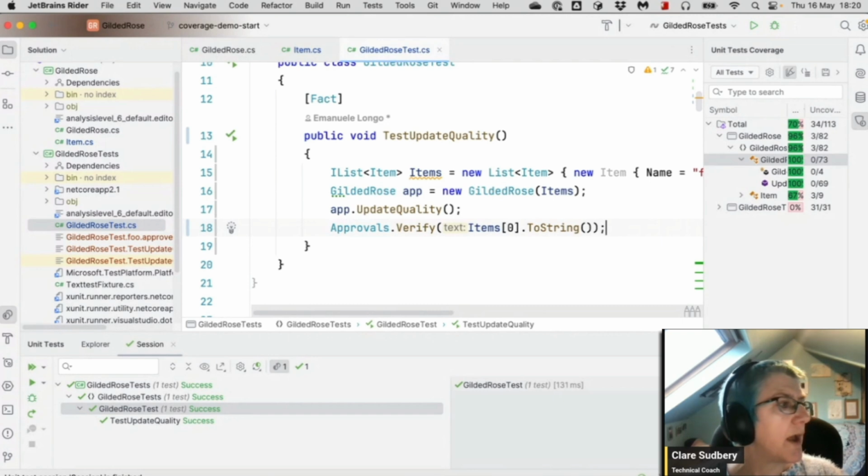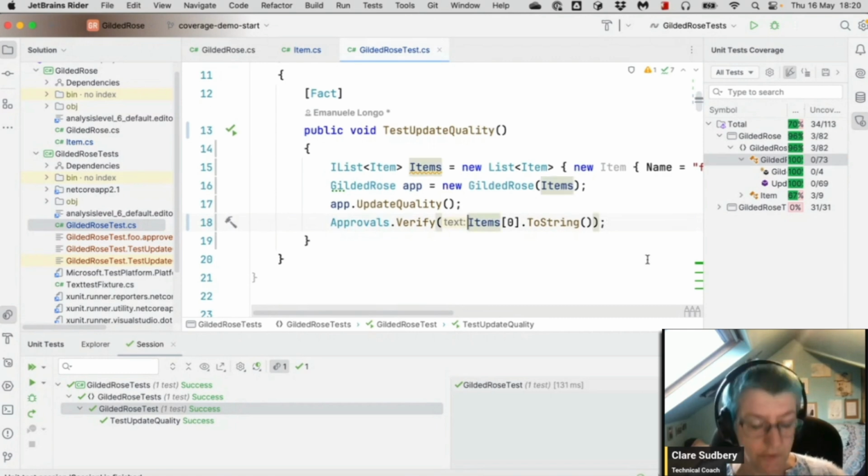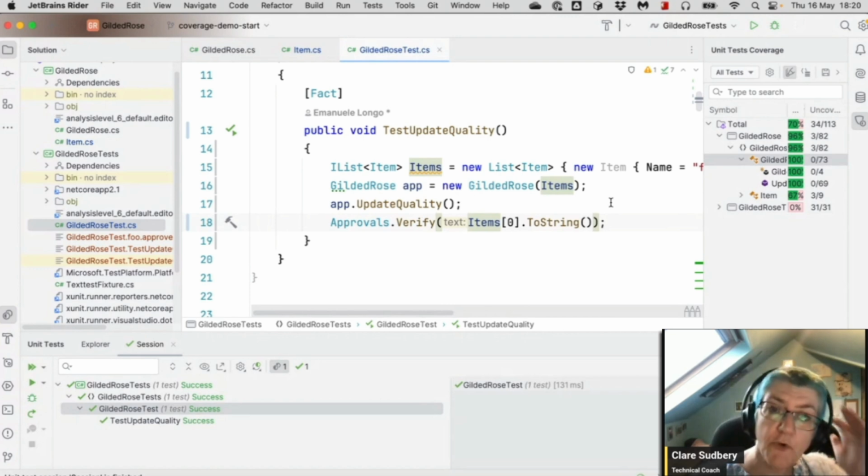So I am going to do a little bit more. Okay, so I am going to do some things that are going to make me be able to do more with this test. I'm going to introduce something that I call combination approvals. But before I do that, there's a little bit of setup that I need to do.